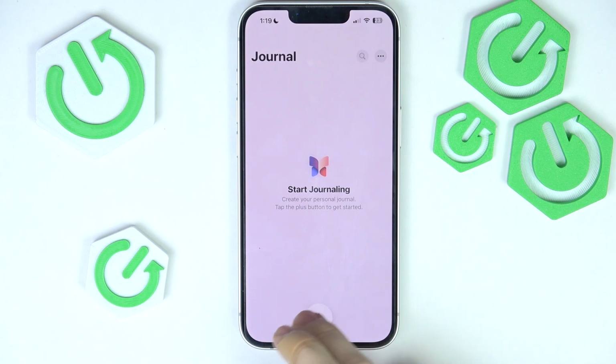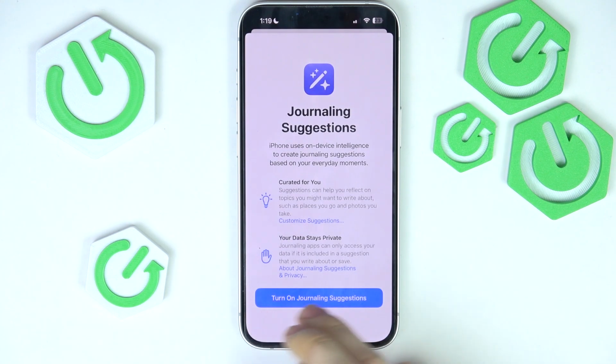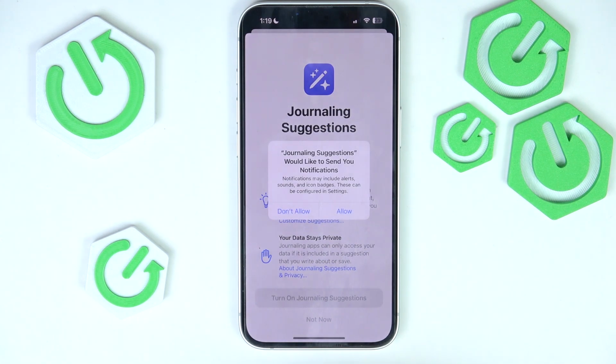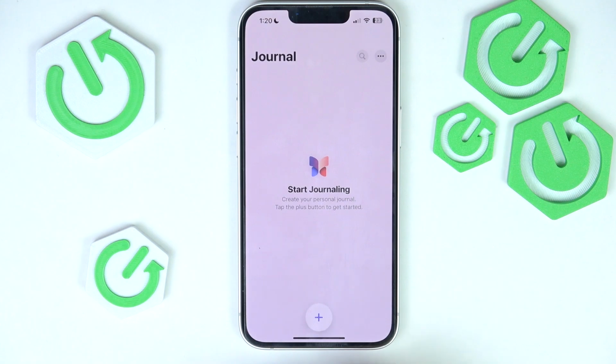then just start journaling. You can turn on the journaling suggestions, and your data stays private and is only saved on your phone locally. It's not sent to any servers, so that's great. I'm gonna turn on these suggestions. You can allow notifications from journaling suggestions, so it'll automatically notify you whenever it thinks that it's great to write a journal now. I'm gonna allow them.